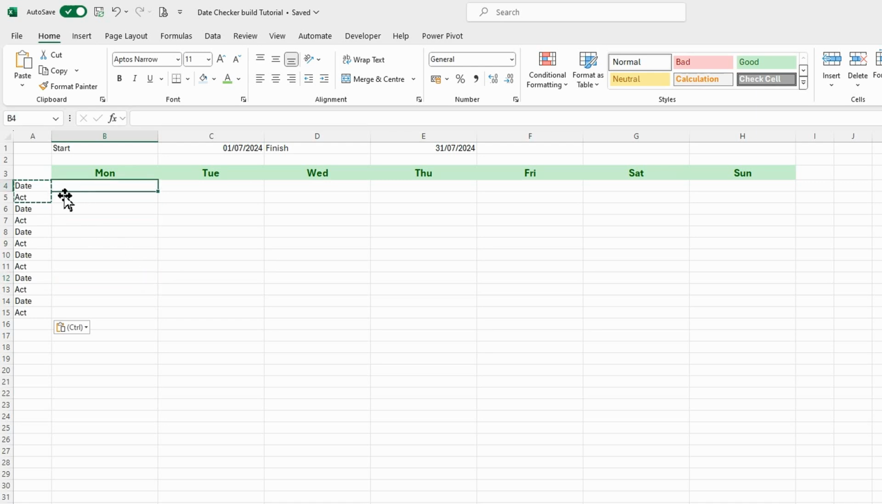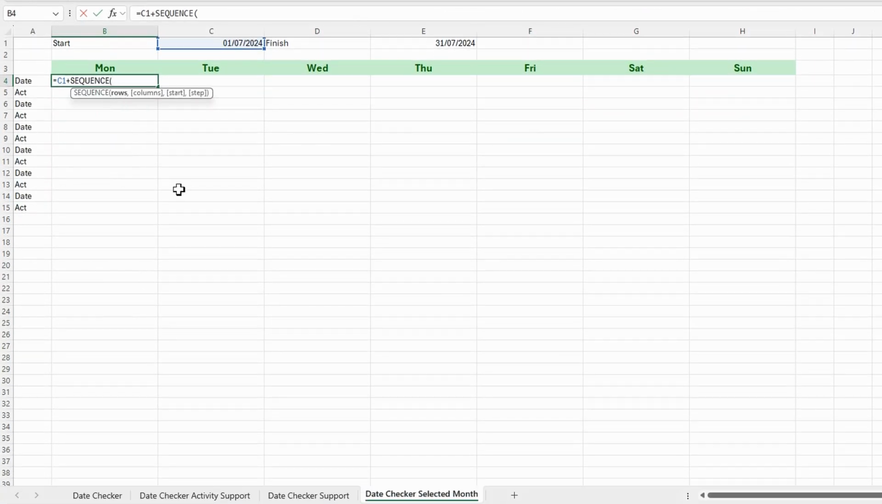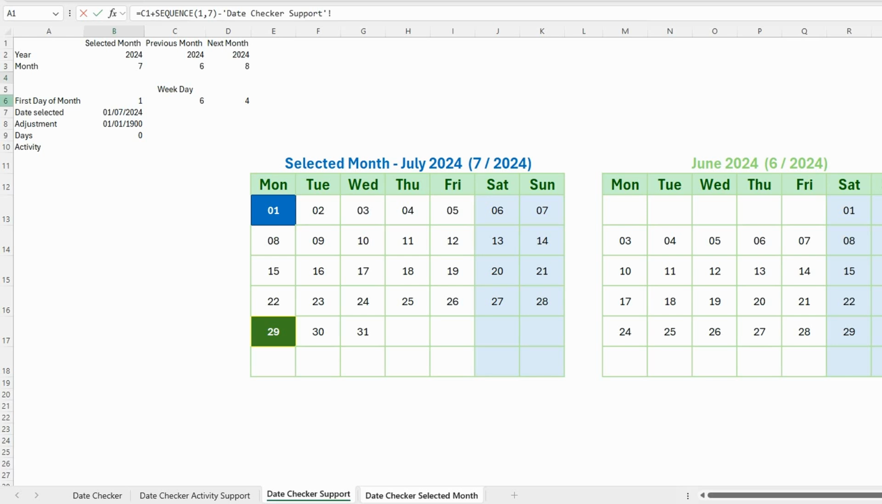Now, this is where I need to get the date. So I'm going to do equals. It's going to be this date here plus SEQUENCE. I don't need any rows. I just want 7 columns. And then I'm going to minus, because this is the selected month, on the date checker support, this cell here. I'm going to press F4 to make it absolute, and hit return.